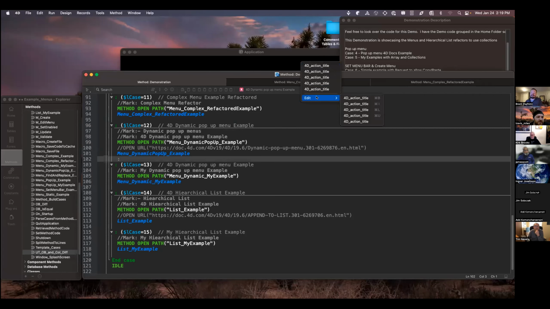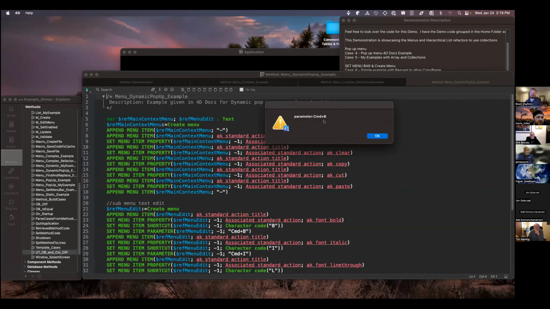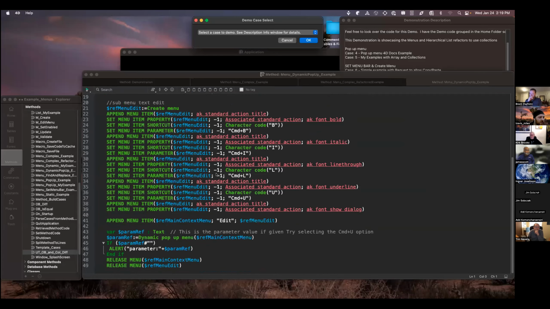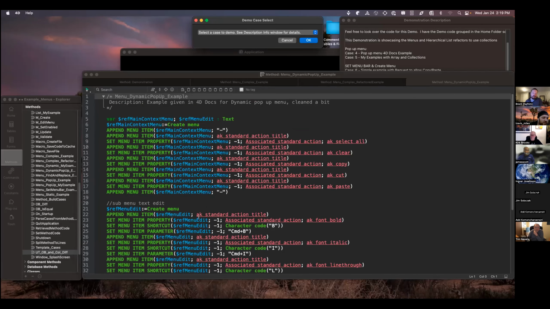So here you can see, here's the example that they give for dynamic pop-up menu up in the docs. If you select one of these, yeah, it'll tell you the parameter that you chose. Here's the method that they kind of show up on the docs. You can build this using my menu class though.